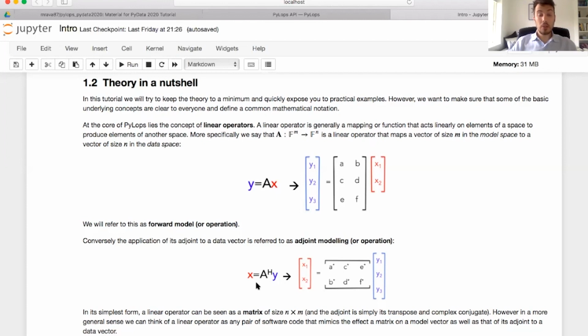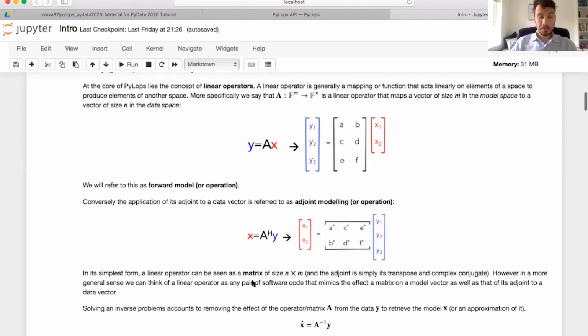A linear operator is just a pair of pieces of code, one that allows you to implement these operations. So taking a vector x as input applies the effect of the operator, the matrix A, and gives you a vector y. On the other end, taking the vector y, the adjoint piece of code will apply the adjoint operator and will give you a vector x.